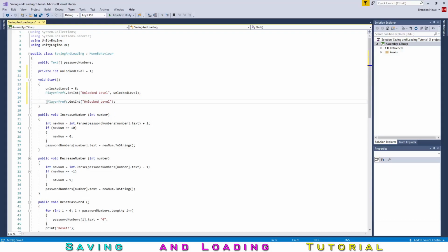But then we want to actually go and save that in a variable. So unlocked level equals this. And then that will be 5. As well, another thing you can do here is you can then pass another parameter as a default value. So in case this is the first time launching the game and the save file does not exist, like you've never saved this before, it can be good to just put in a default value.